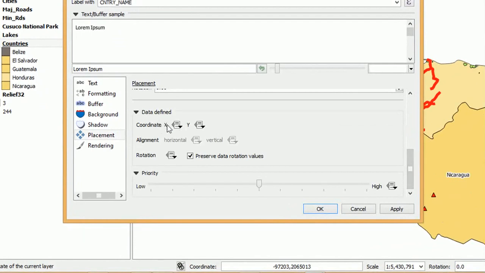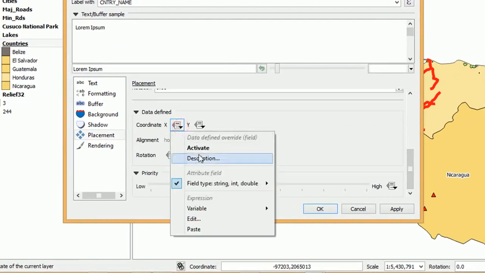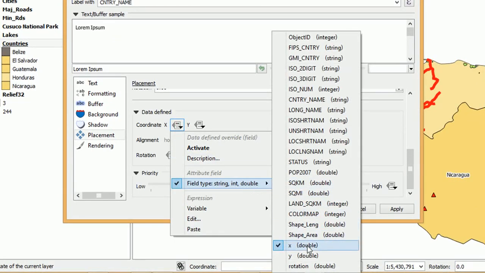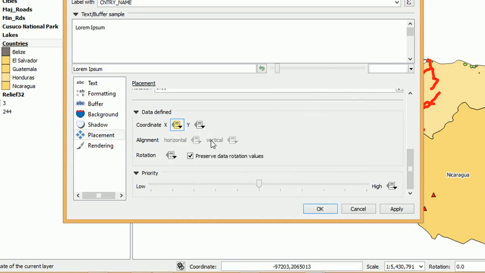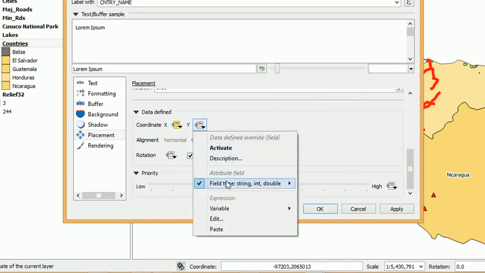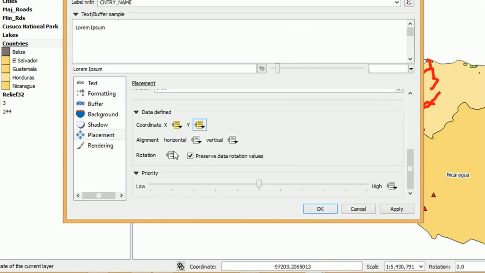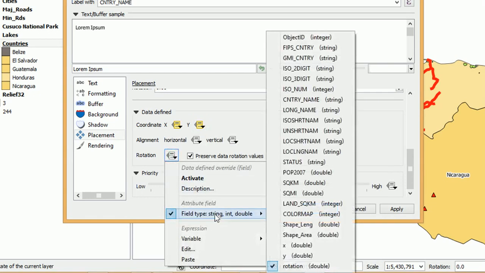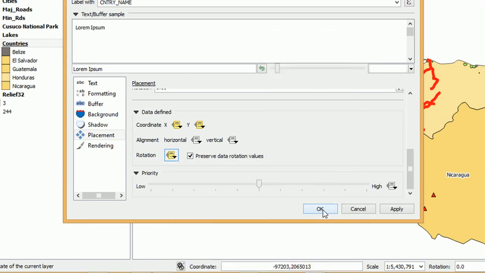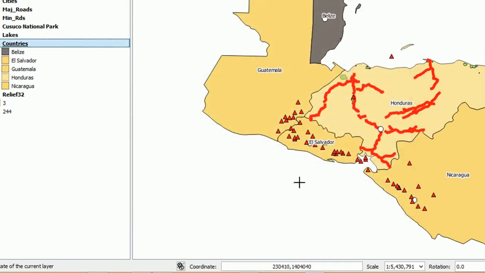And we're going to have data defined labels. So open that up, and we're going to set our X column to be the X. We will set our Y column to be the Y. And for rotation, yes, you've guessed it, we're going to use rotation. They should turn yellow, and that means that they're active, so that's all good.